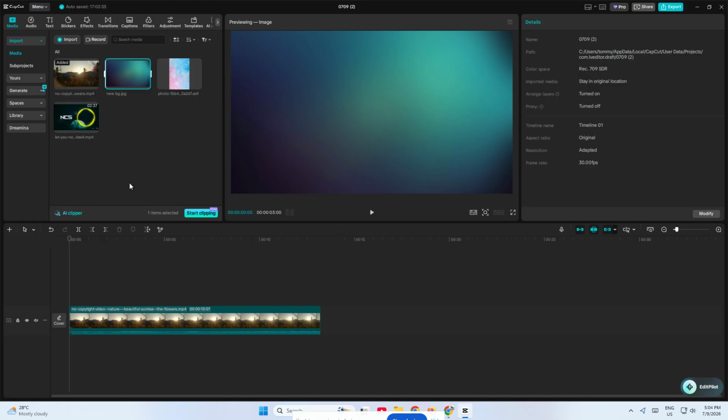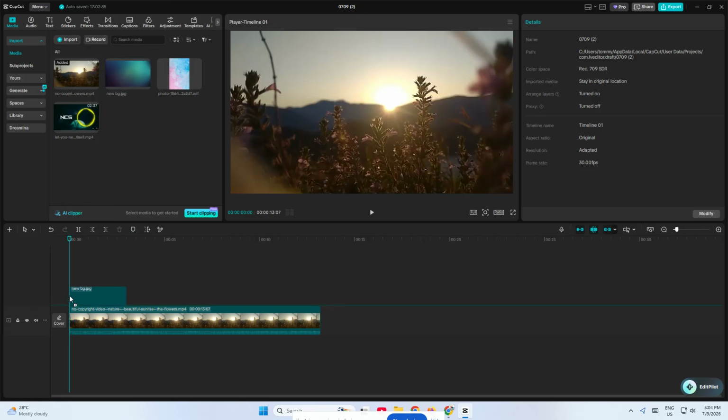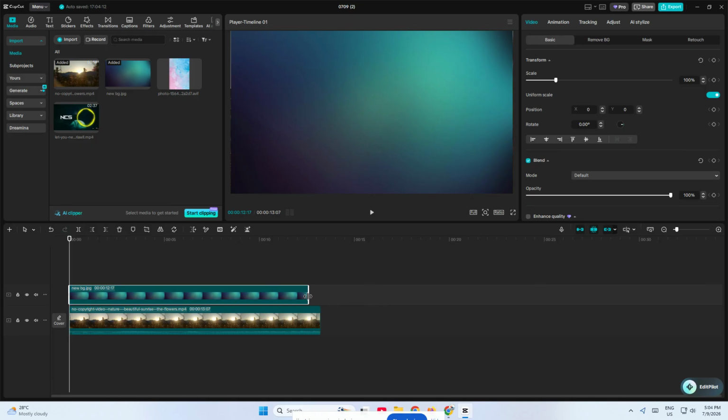After your files are imported, drag your main video down to the primary timeline track. This is going to be your base layer, and everything else will sit above it. Now take your overlay file and drag it onto a track directly above your main video. This is the most important step because the overlay has to be placed on a higher track if you want it to appear on top of the background.